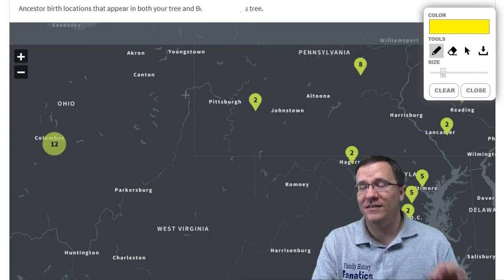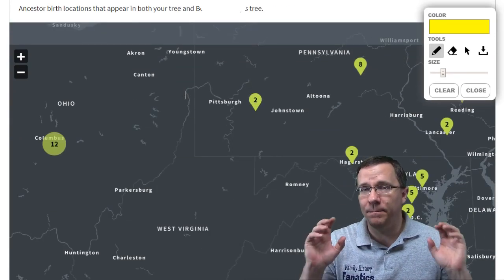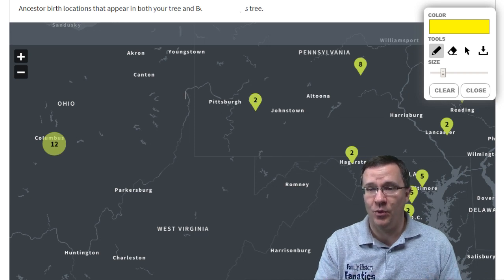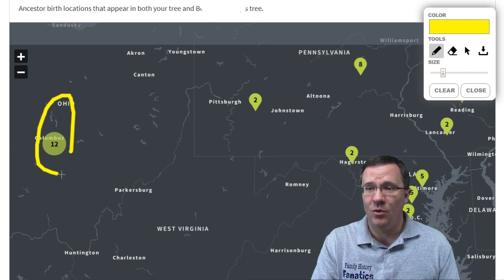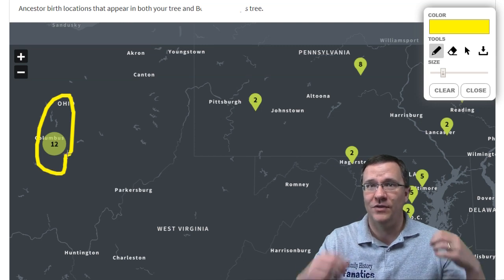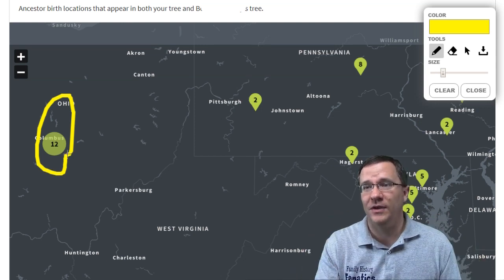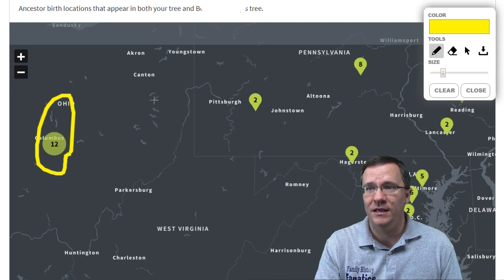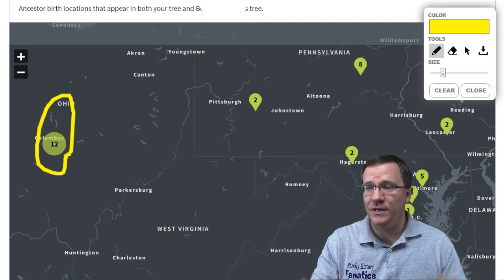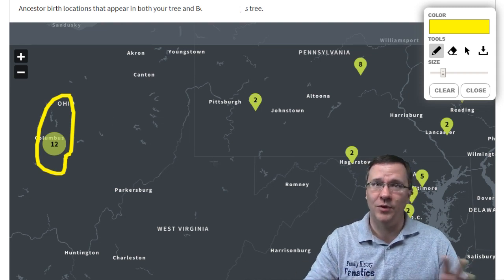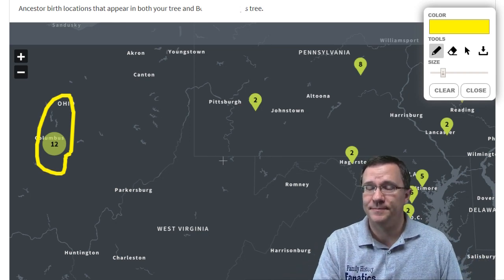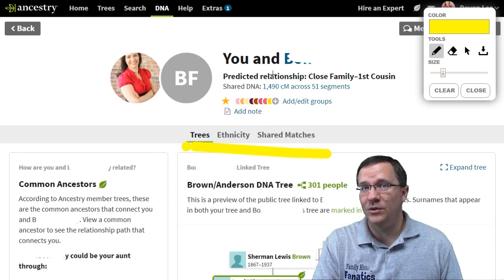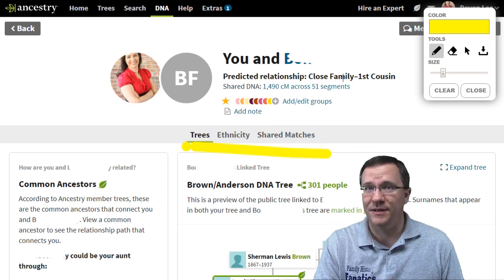Now what this is, is a map of locations where both of your ancestors were born. And so you can see that in Columbus over here, there were 12 ancestors that were born in the Columbus area that you both have in your trees. So these are some great tools to help you identify where your trees might be crossing over together. Next, let's go and take a look at the ethnicity estimate.